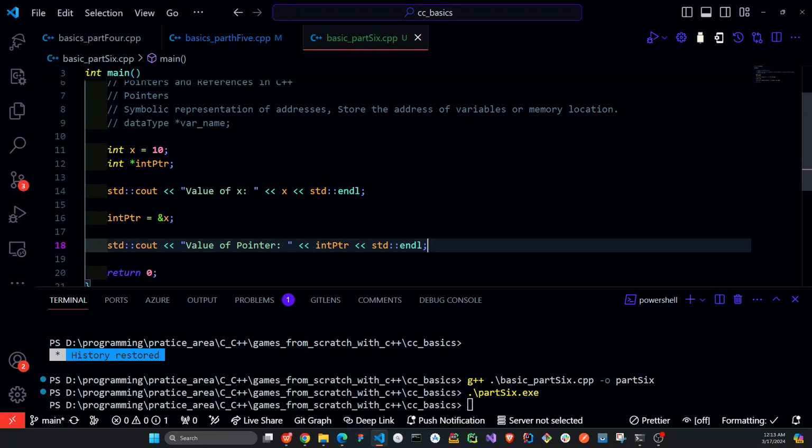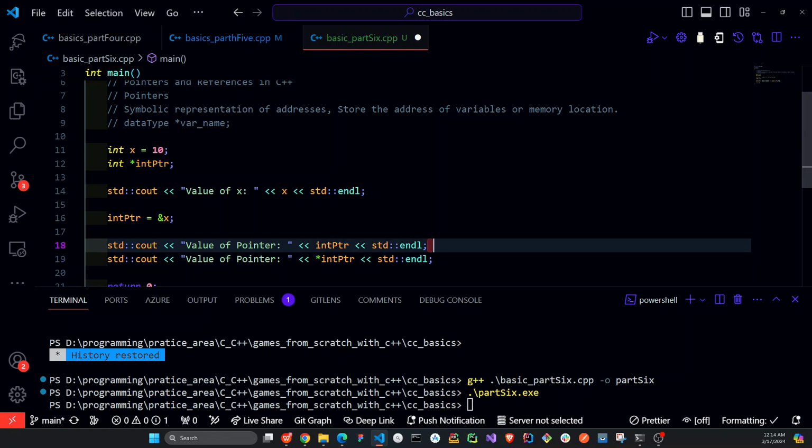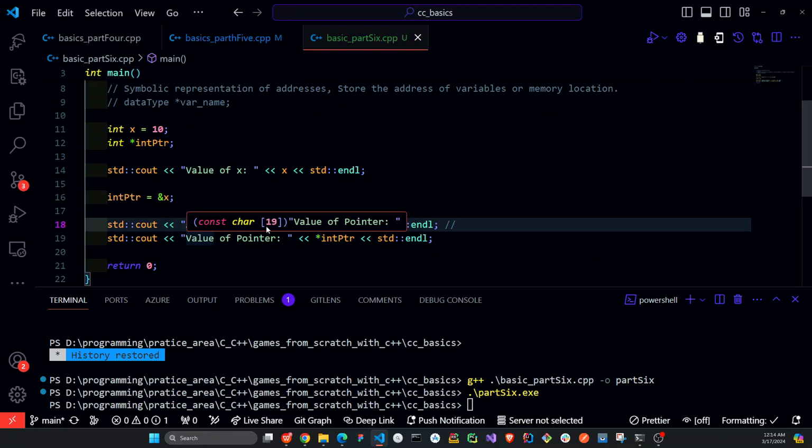There are different ways we can print out. So this one will give us the address. Instead of saying value here, let's say address, and this one will be the value. And this one will give us the value of the pointer. So let's run this and see what we get.